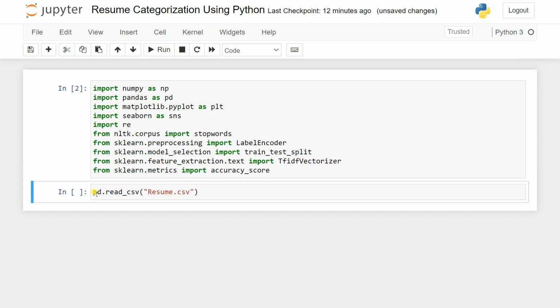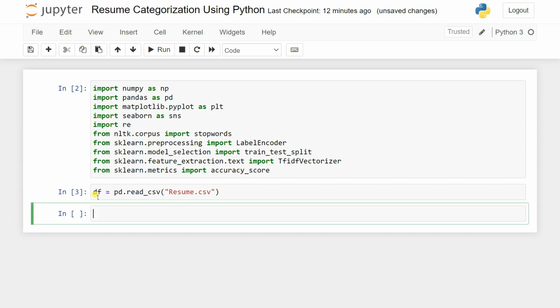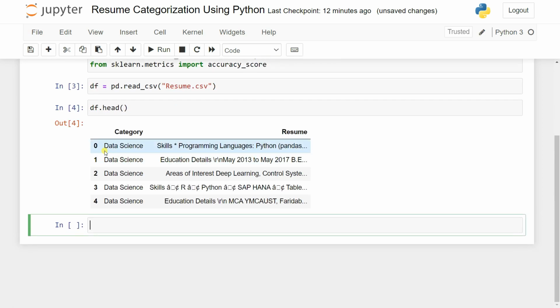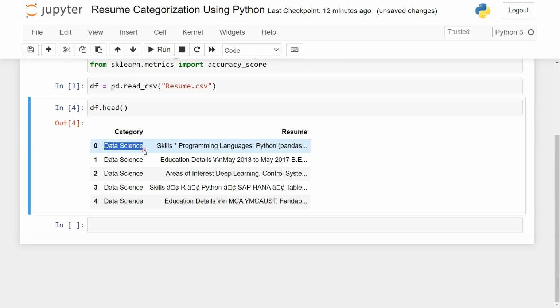Okay, so that's our data. Let's call it df. Now our dataset is loaded in our working notebook. So let's say df.head. It will give you a sample of the data from my dataset. It's showing the first 5 samples of the data. So you have data science, that's our resume. There's data science in a resume, data science in a resume.